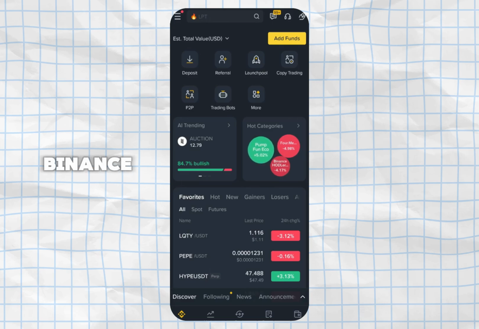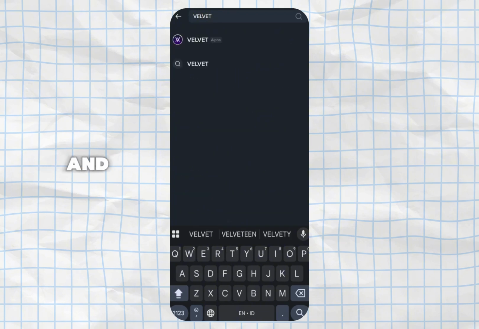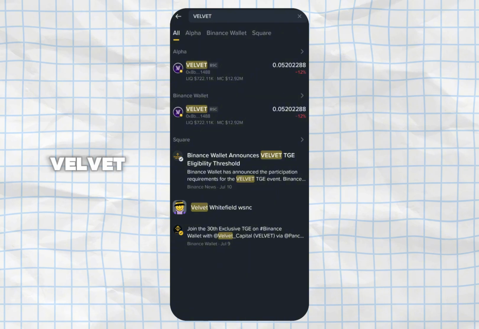First, you can open your Binance app and make sure you have signed in, and then go to your search bar here at the top. Then you can search Velvet, and as you can see, there is Velvet on Alpha. If you cannot find it, you can click search, and then you can see Velvet on Alpha here.